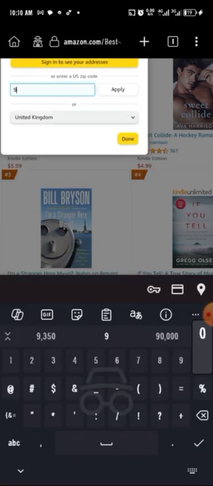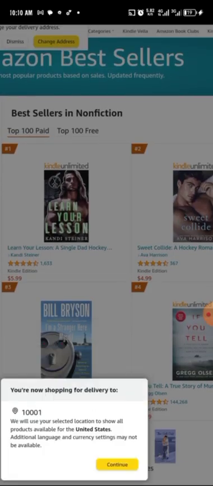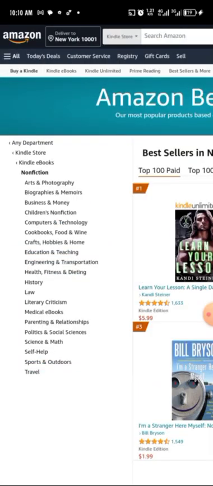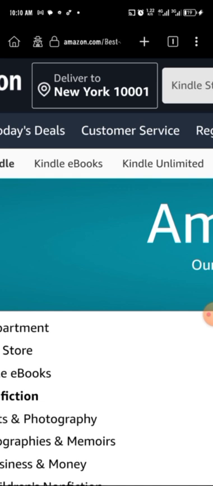I think for the United Kingdom, I think it's 001. Then for New York it is 10001. So if I click on apply now, then click on continue, it will automatically change to New York. See it here. This place where you had Nigeria previously, it will change to New York.